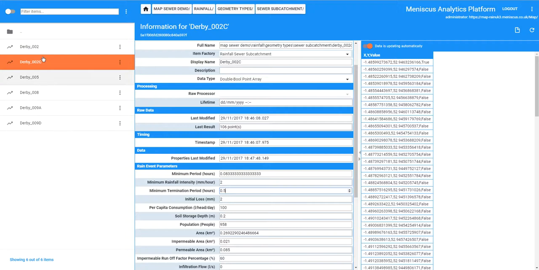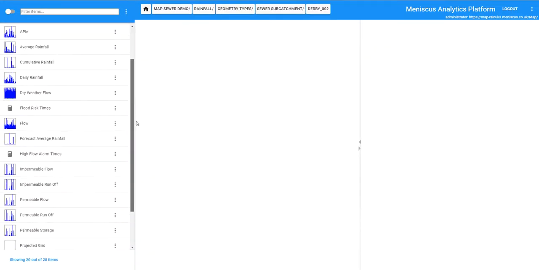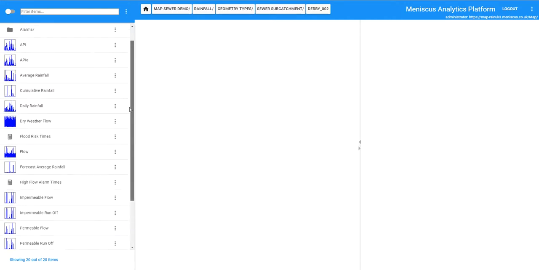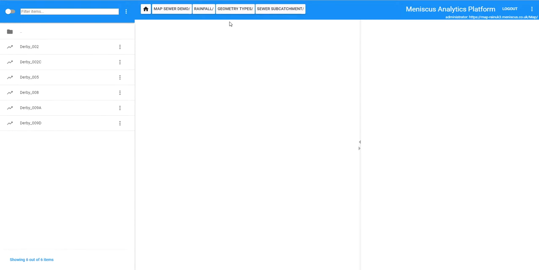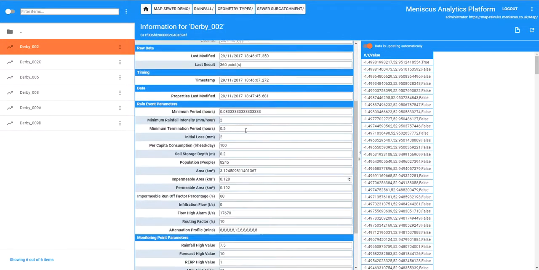I'm not going to go into the detail of what we're delivering in here at this moment in time, but just to say that this is where we've created the subcatchments. They're all now calculating, and most of them are calculating all the permeable runoffs and the permeable flows. What I will do now is show you how we can change some of the main characteristics of the subcatchments.